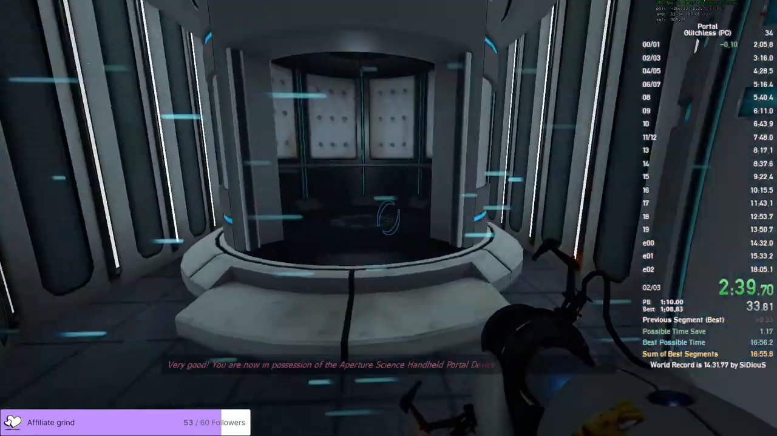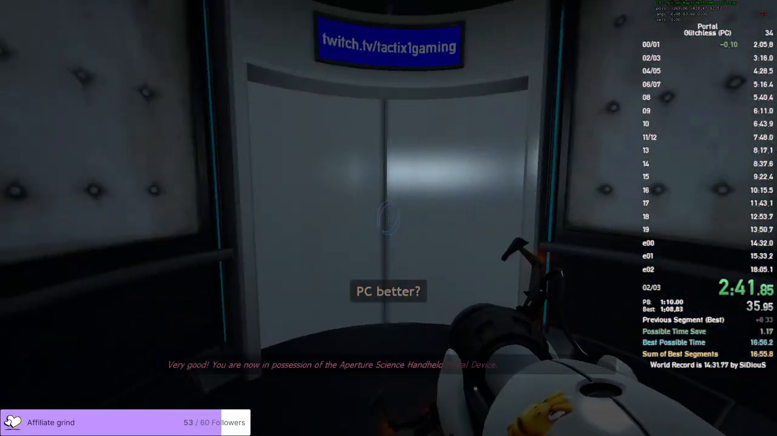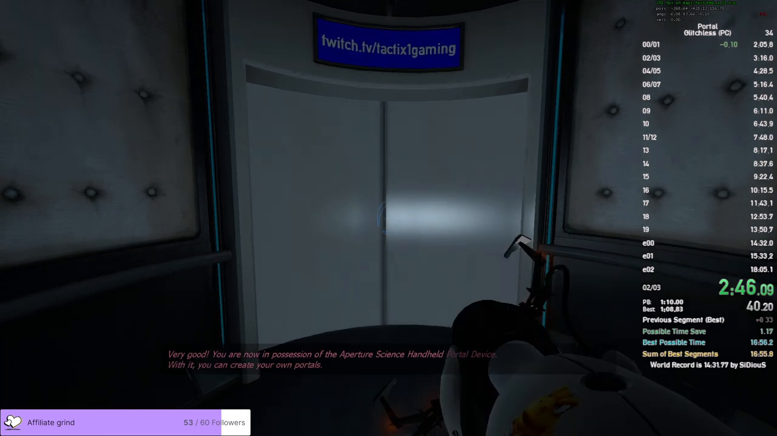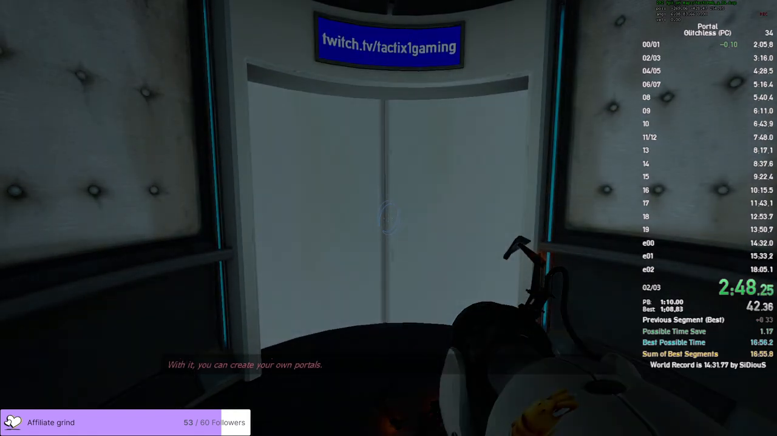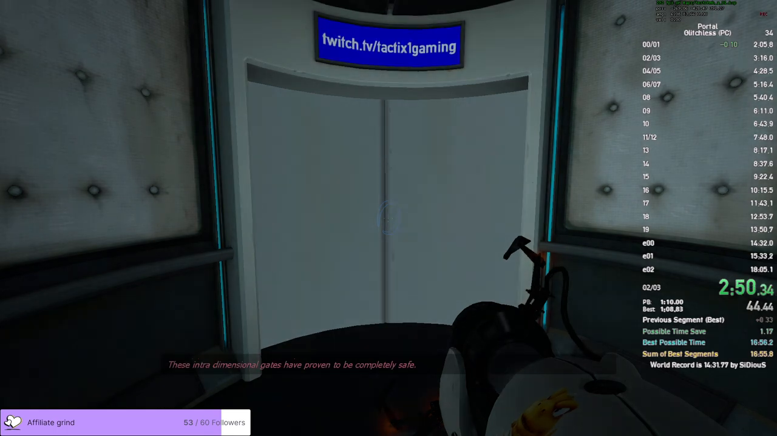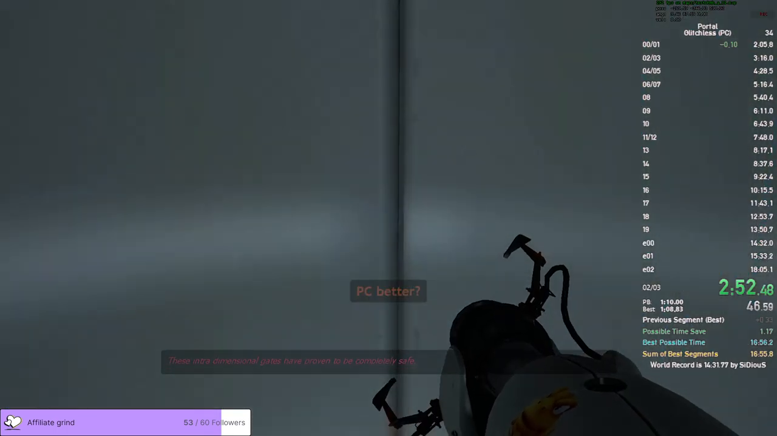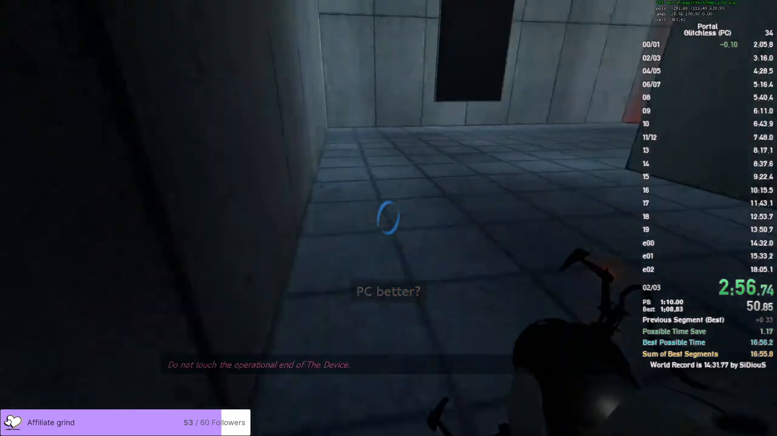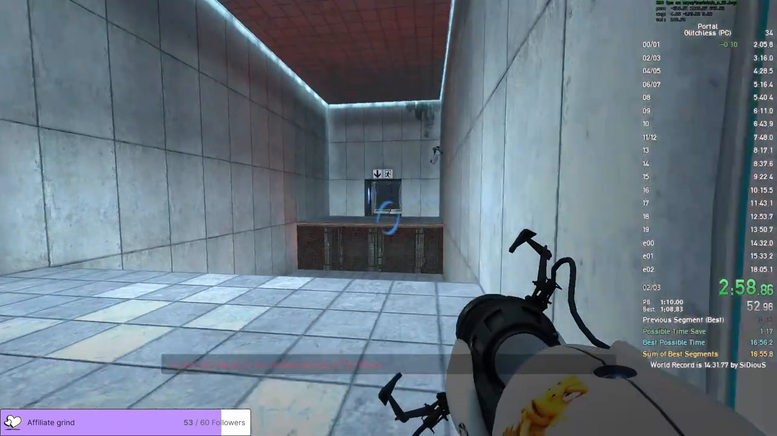Very good. You are now in possession of the Aperture Science handheld portal device. With it, you can create your own portals. These intradimensional gates have proven to be completely safe. The device, however, has not. Do not touch the operational end of the device. Do not look directly at the operational end.